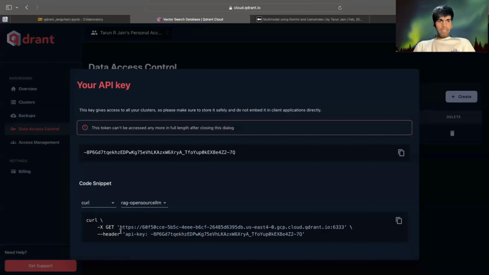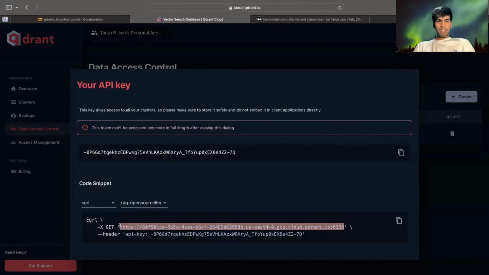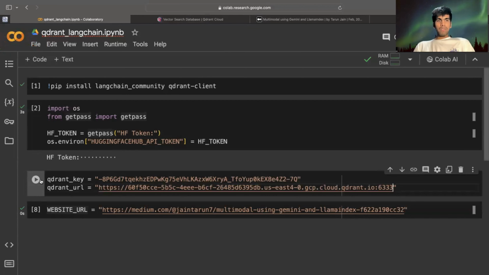And as you can see, this is our URL, which is some random words followed by region name, which is US East 4, and followed by our cloud provider, which is GCP Cloud. Just copy this link along with cloud.qdrant.io, 6333, which is the port number. We need to copy this entire thing, copy, paste. So this is our Qdrant key and Qdrant URL.